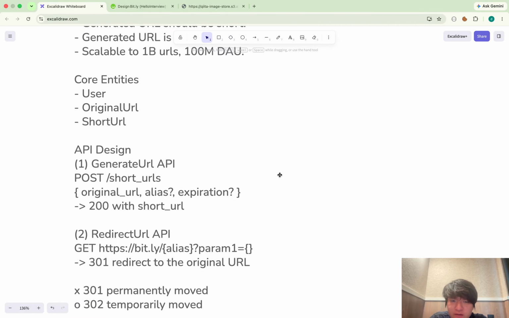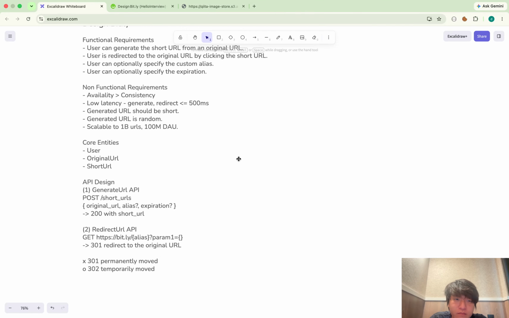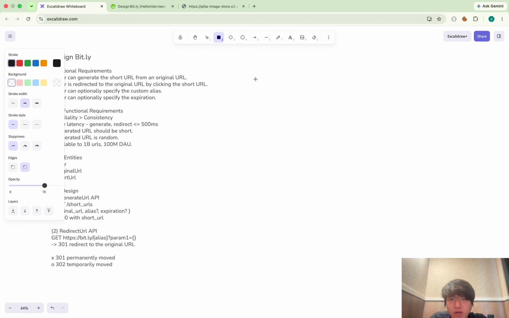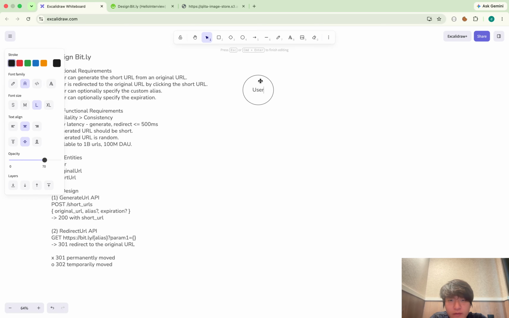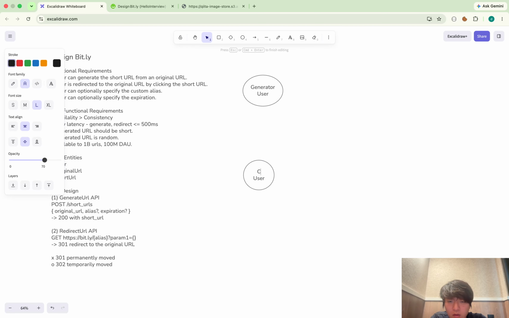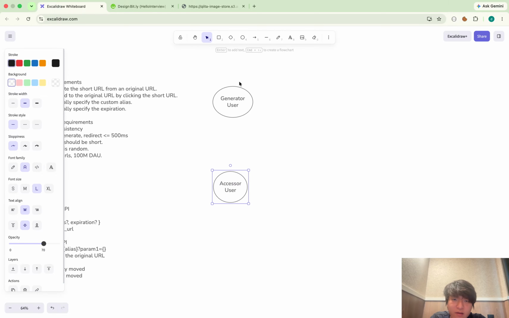Okay, so I will talk about the high-level design. So there are two types of users. Number one, URL generator user, and number two, accessor user. Of course, they can be the same person, but for convenience, I separate them.